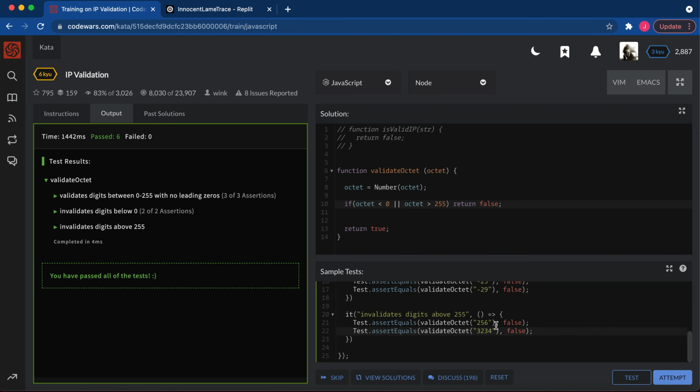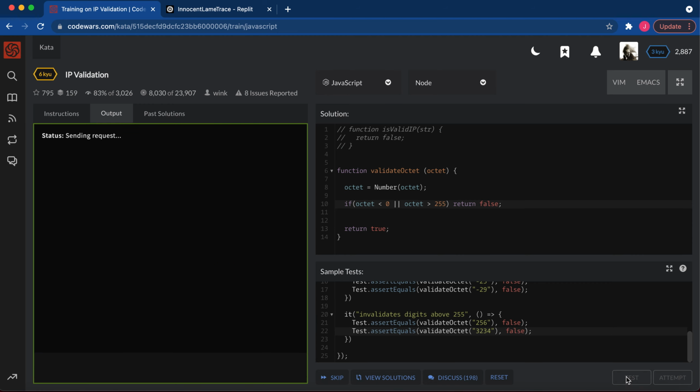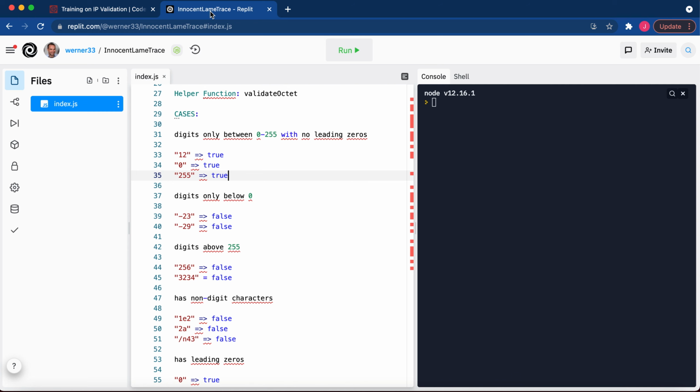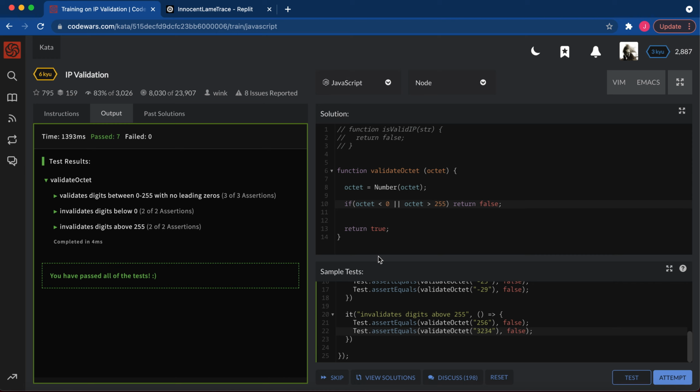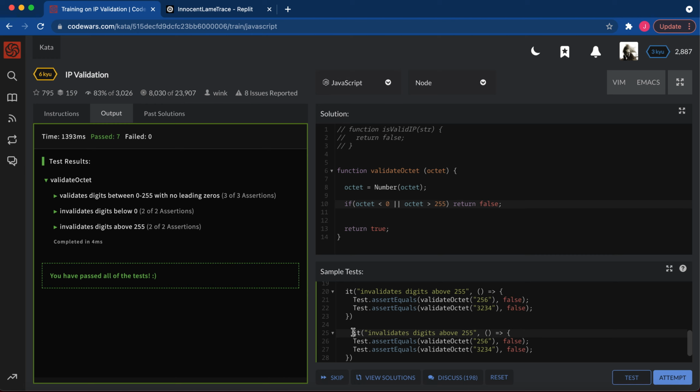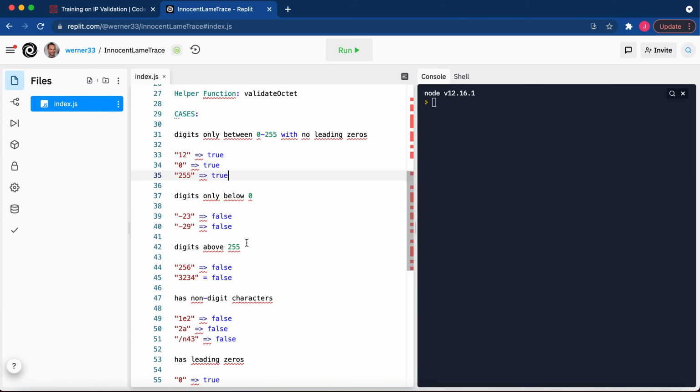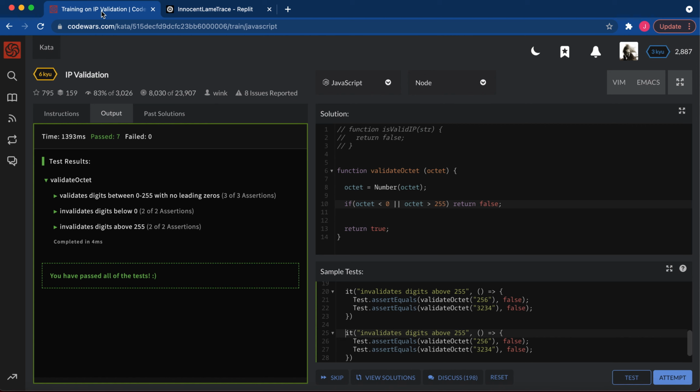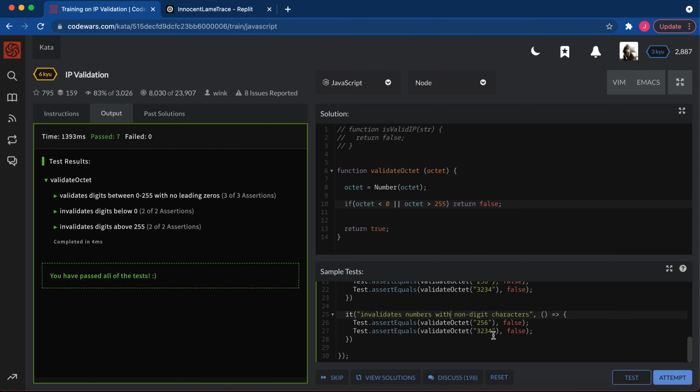Let's bring this test in. 3234 is going to be false. Okay, no problem there. We can move on to our next case. In fact, let me copy my it block. We are here, invalidates. Paste this in. It invalidates numbers with non-digit characters.